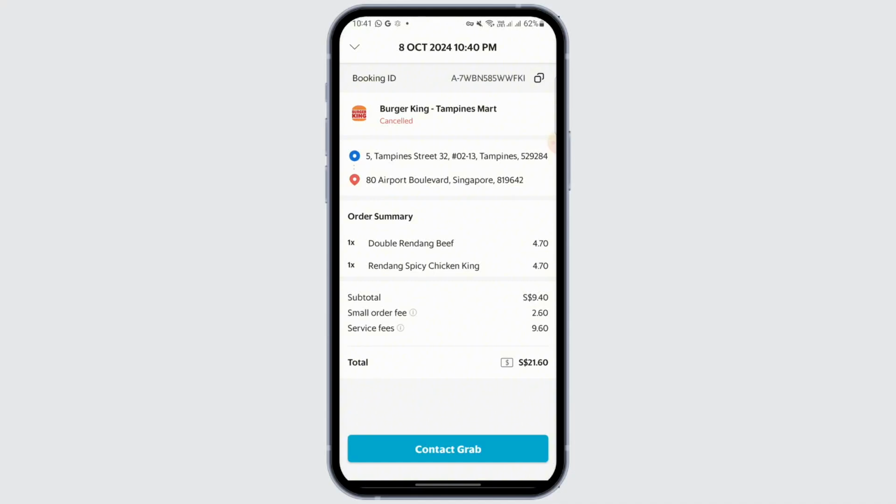If you want to reorder it, just tap on contact Grab or any of the restaurants and they will be able to place your order again. So in that way, you can cancel your order on GrabFood by very easily following the steps.